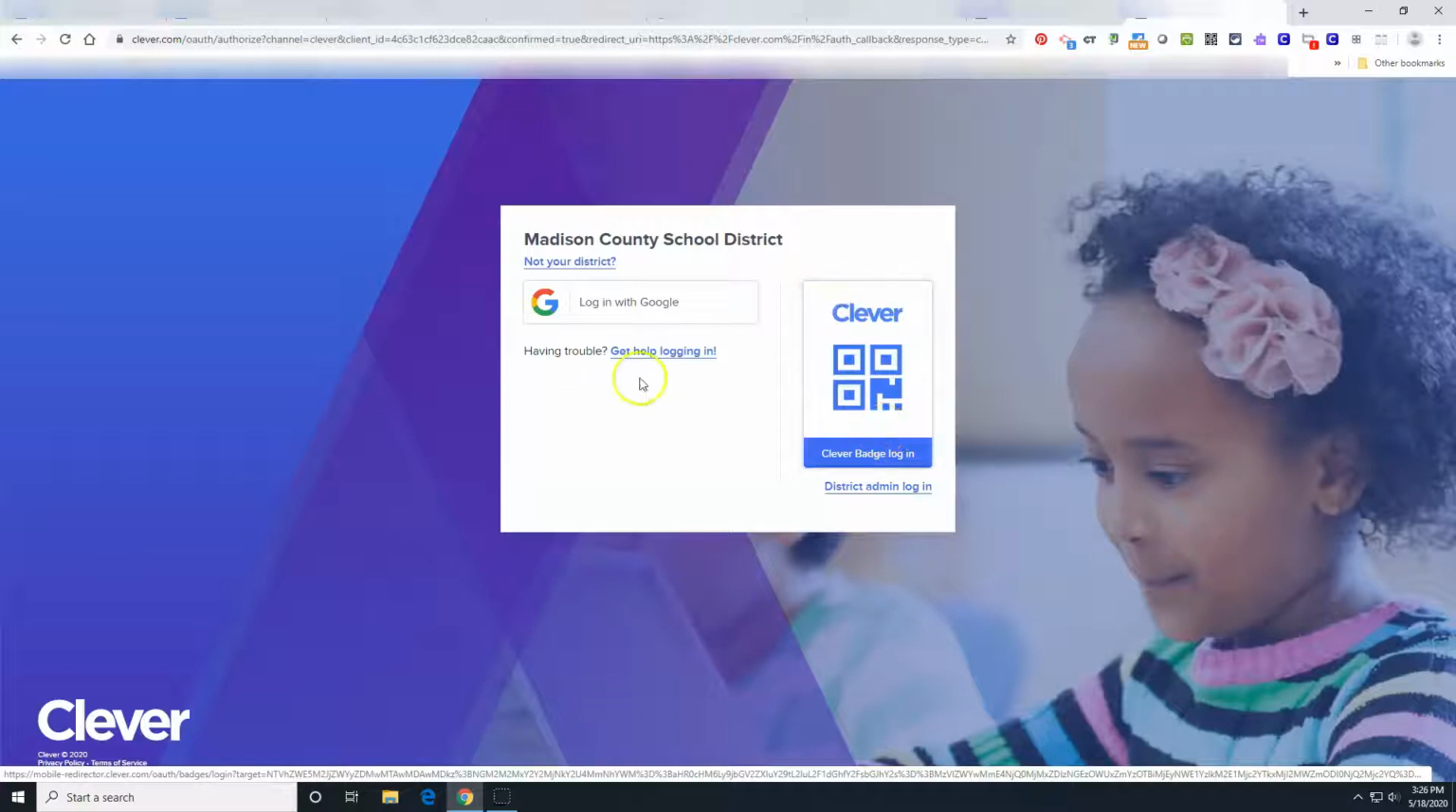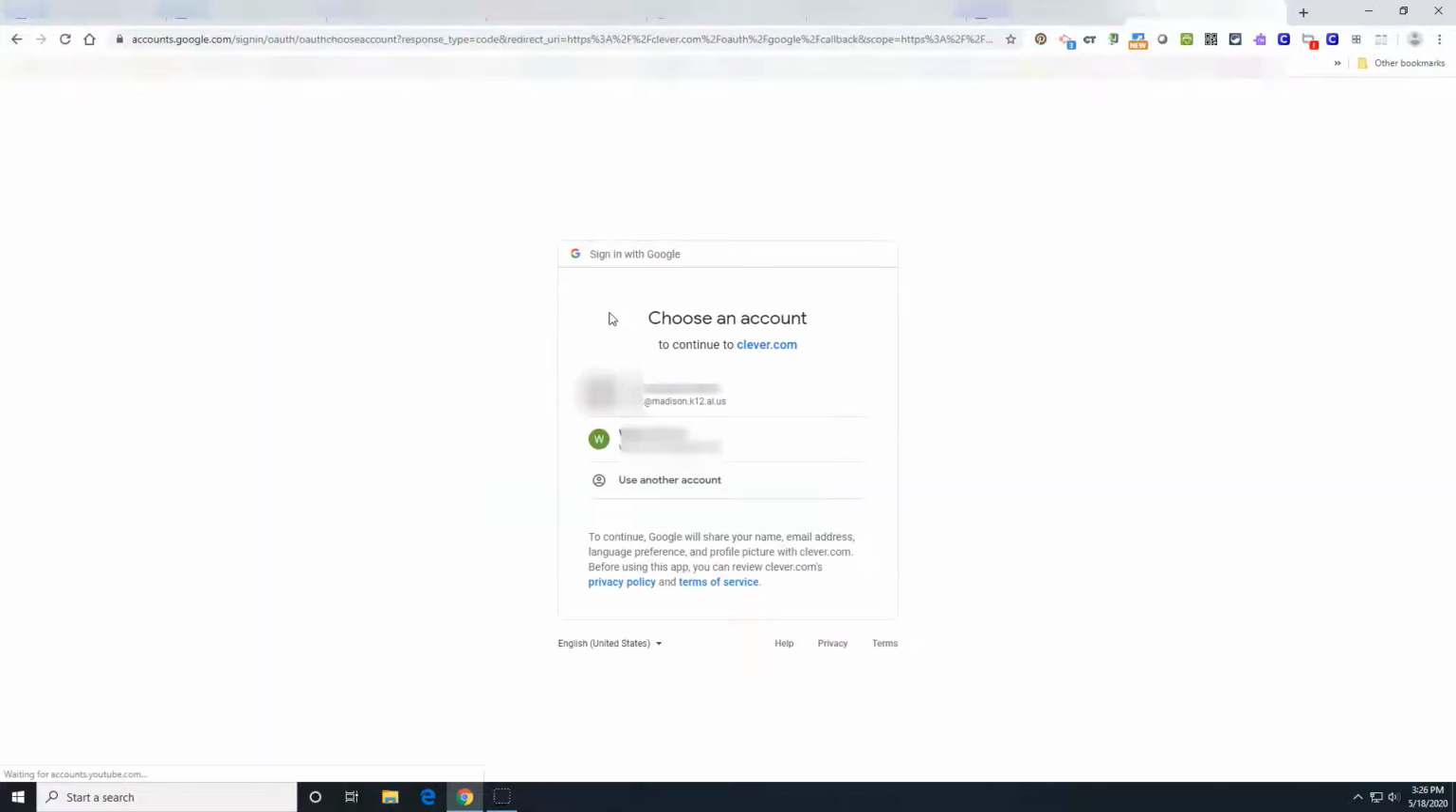Now you can either use your Clever badge and log in using this section of the Clever login screen, or you can use your Google credentials and log in with Google here. Make sure on this screen that you choose the one that has the madison.k12.al.us. You may have personal Gmail accounts, but they will not work on Clever, so make sure you're choosing your school username and password to log in.